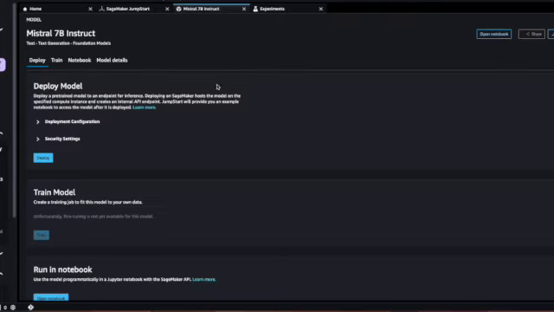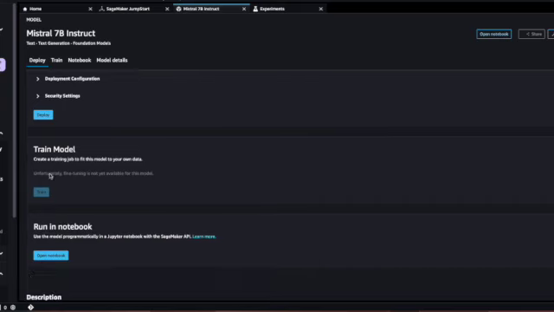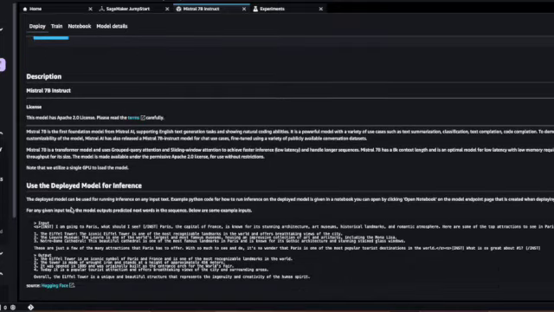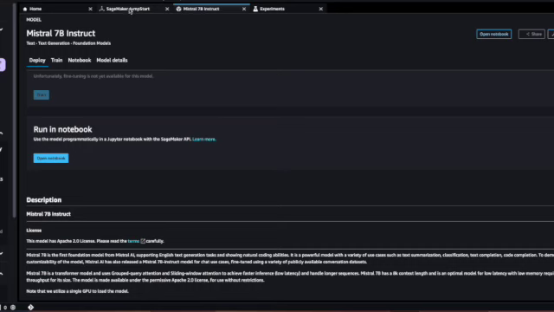So I'm just going to show how easy it is to deploy. Here I'm looking at Mistral 7B Instruct, and I can click on deploy and it'll actually go off and deploy this asset. We're not going to do that. And then quickly when you're done, you can also run in Notebook. If this model is trainable, you can train this model, and then you can see a description of the kind of inputs and outputs that you get from this model. So this is just one of many.